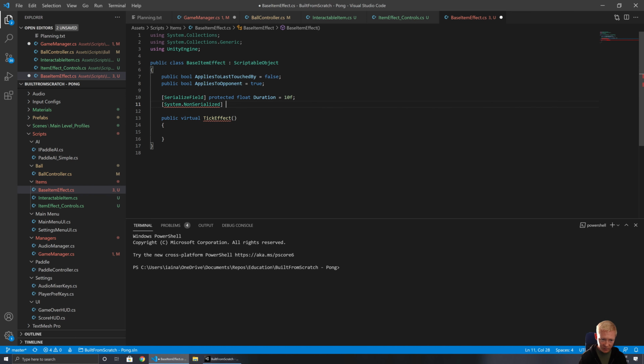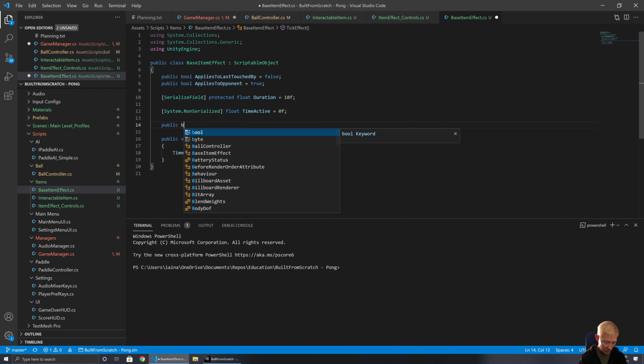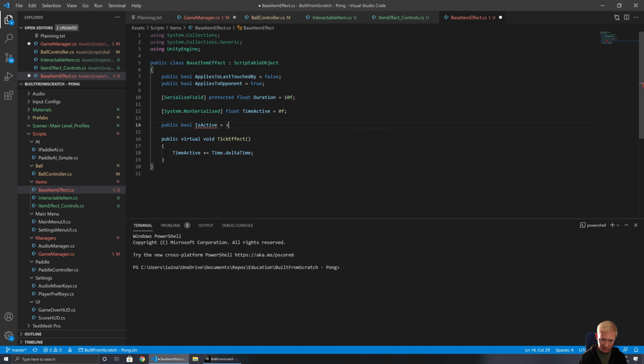Just to double-check that this does not serialize. Time alive, or time active, I think might be a better term there. Time active, void, because then what we can do is timeActive += Time.deltaTime. And then we can easily set up a helper here for our bool IsActive, and it's active if timeActive is less than duration.